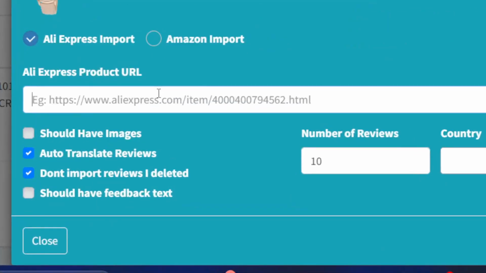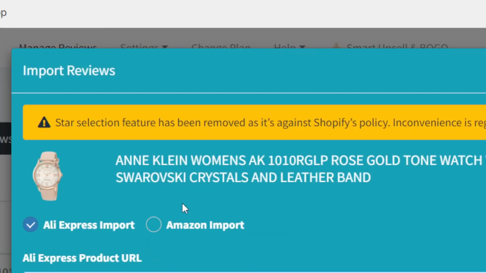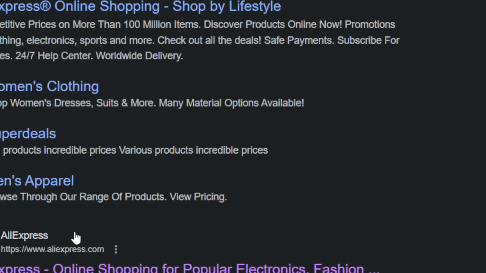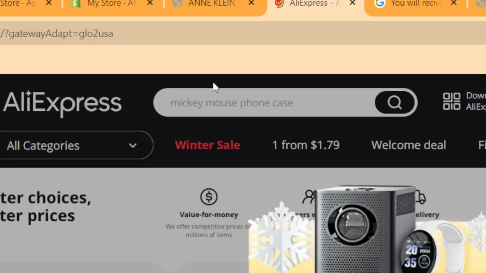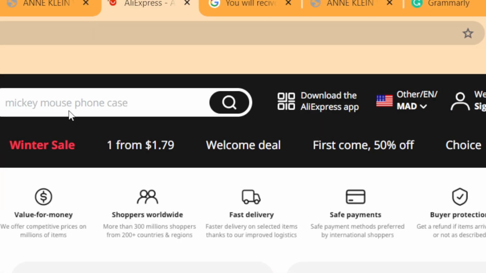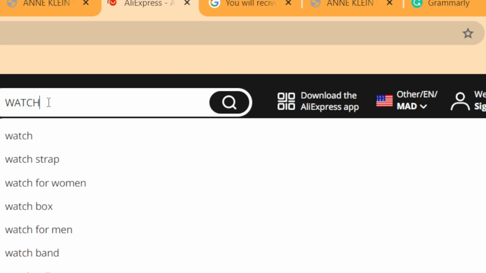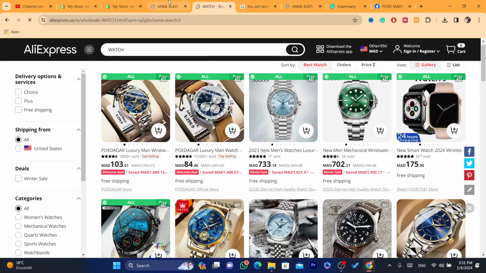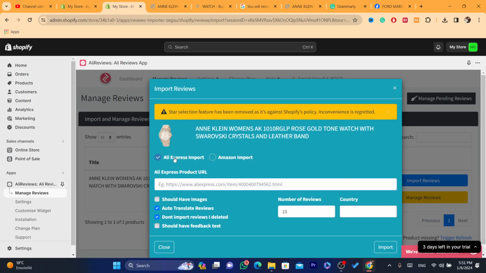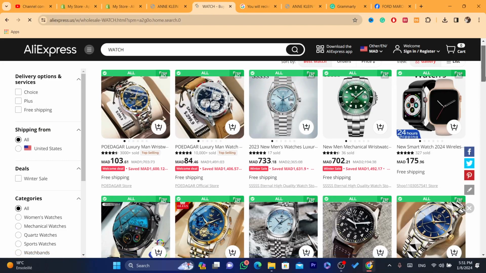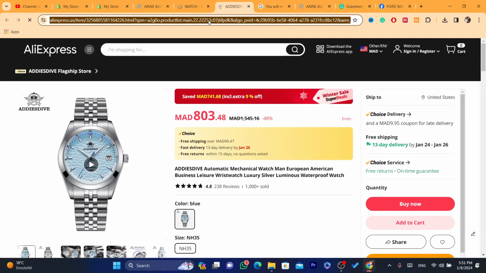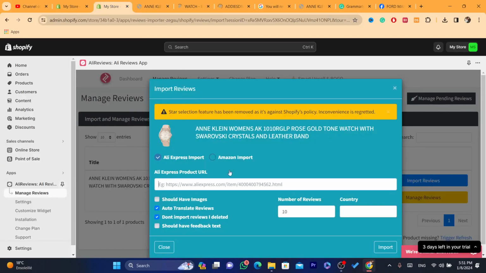Okay, now you need to find that exact product on AliExpress or Amazon. Okay, go to AliExpress and you want to search for the exact product that you have imported to your Shopify. So for example, if it's a watch, you just need to find a watch that is similar to the one that you have imported to your Shopify, and then you want to get these reviews from the products. For example, this watch, you want to copy the URL of the watch in the top, okay, and then you want to paste it here.